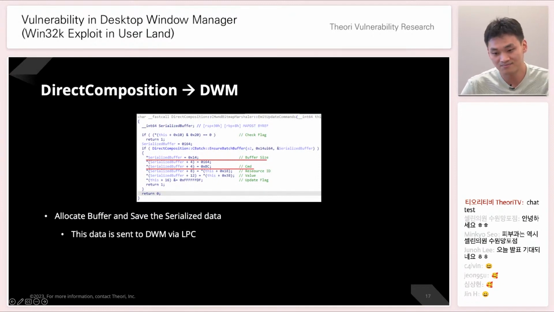The EmitUpdateCommand method first checks the flag value, which was updated before. If the flag is valid, it allocates the memory for storing the serialized data. Offset 0 of the serialized data has the size, and offset 4 has the command number, 0xbc in this case, and this serialized data will be sent to the DWM process through LPC.